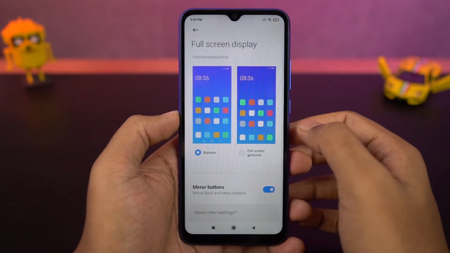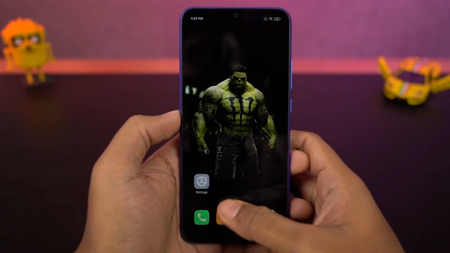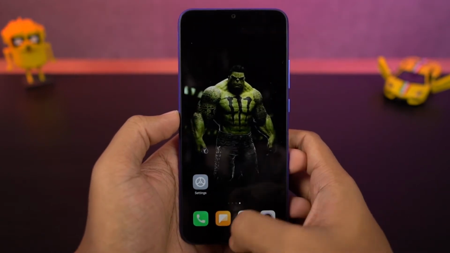With that being said, first I'll start off with full screen gestures. Once you enable this, you can swipe up to go home, swipe up and hold for recent apps, swipe left or right from the edge to go back.